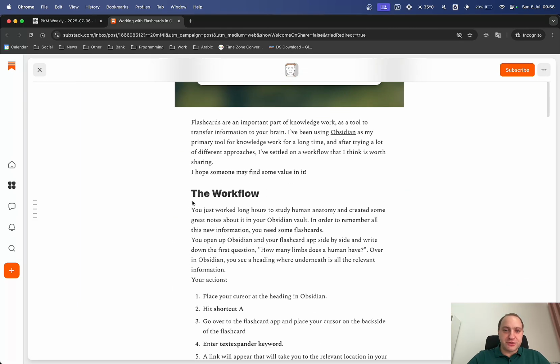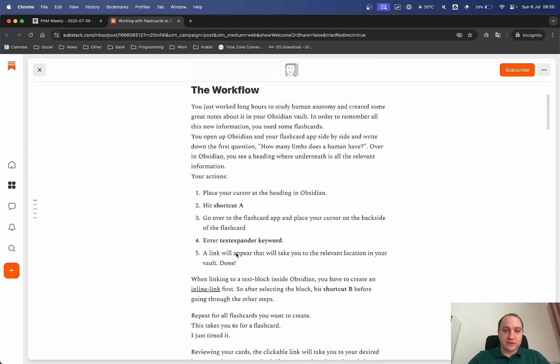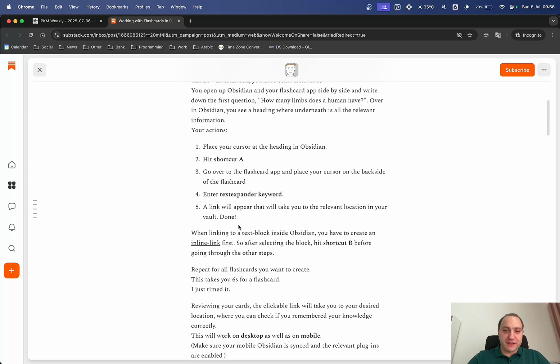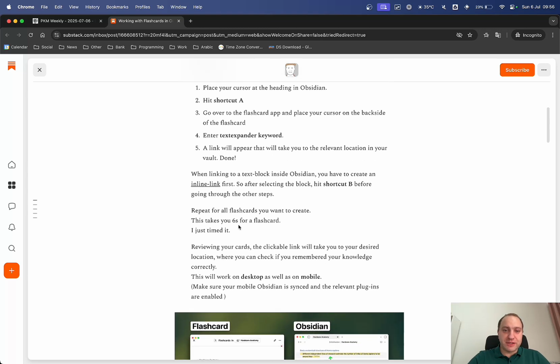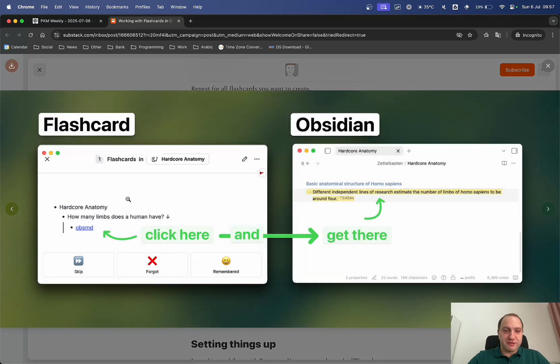So in the article, it just goes through the flashcards, the whole workflow: place your cursor at the heading in Obsidian, control or shortcut A, do various different things, and then just repeat for all the flashcards, and then you can review them. So basically what you have is the flashcards here, and then it will take you to the answer within Obsidian.